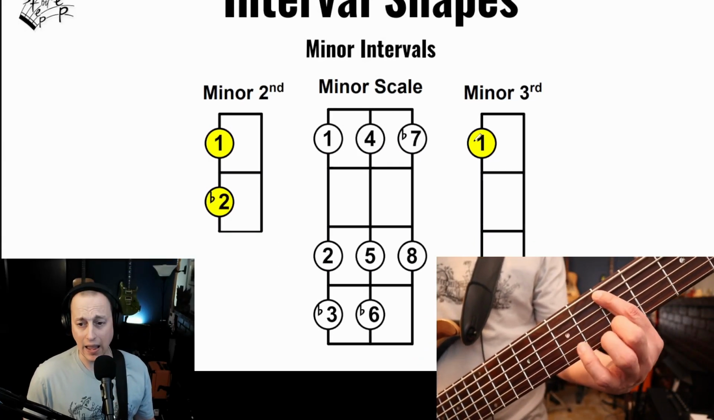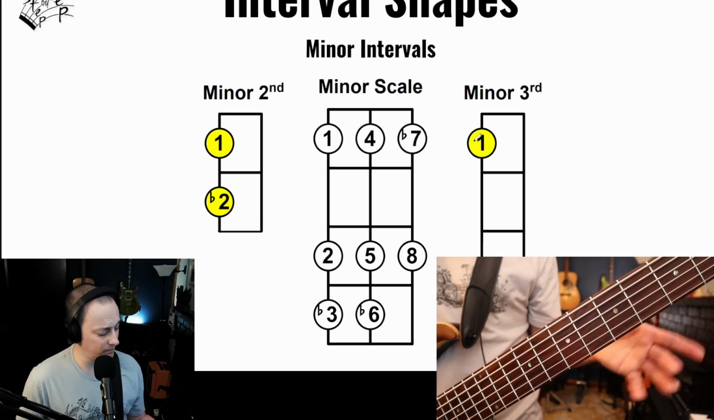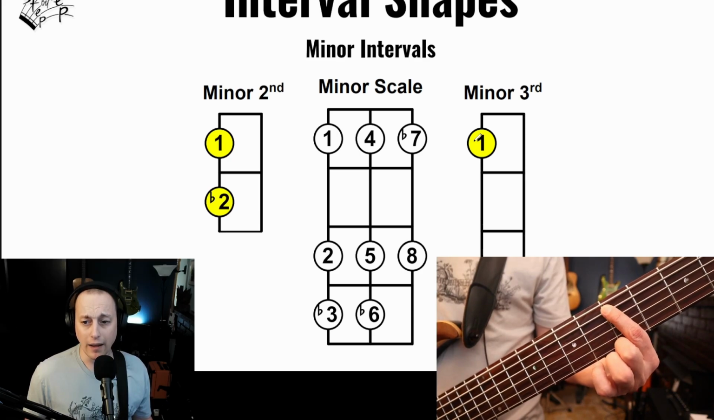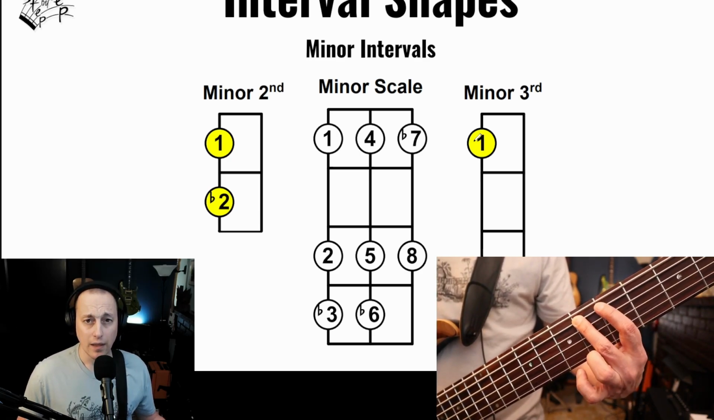I'm going to be on my A right here, 5th fret of my low E string. I'm on a 6-string bass today. Doesn't matter what kind of instrument you're playing. Starting on an A, that's my A. And if I go up by a half step, that's a minor second.